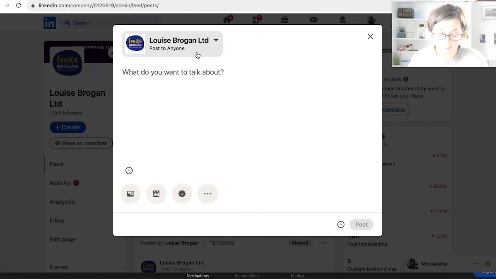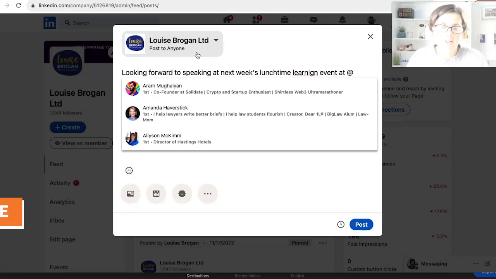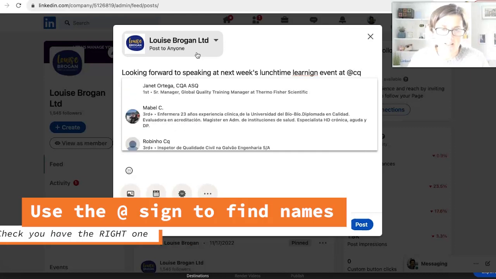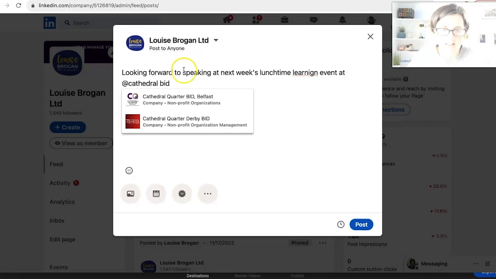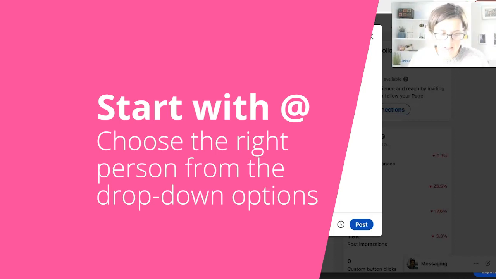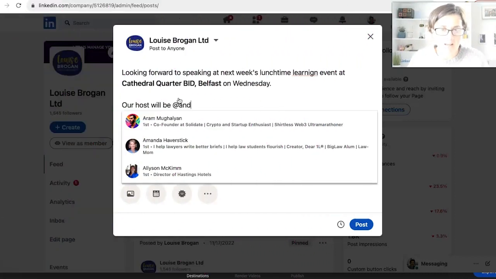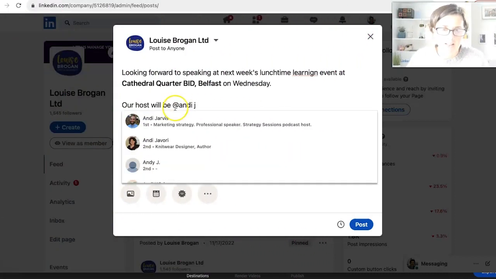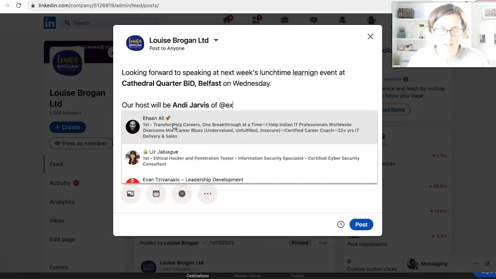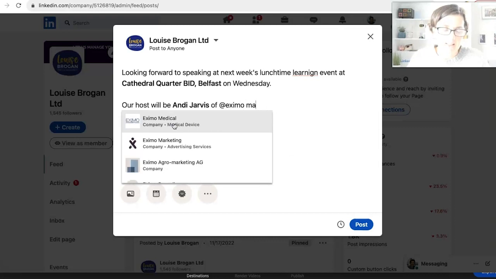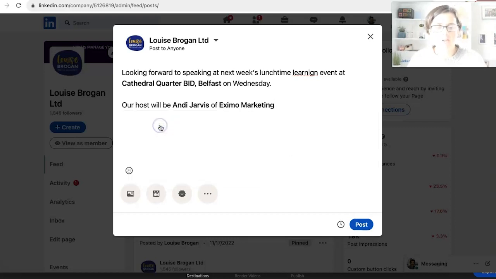to speak. So the first thing I'm going to do is type in the organisers. Sponsor Cathedral Quarter Bid. And then for the person's name, you start typing the person, and then they appear. The reason I'm doing all of this is because it actually gets you more visibility when you tag other people and names in your posts.